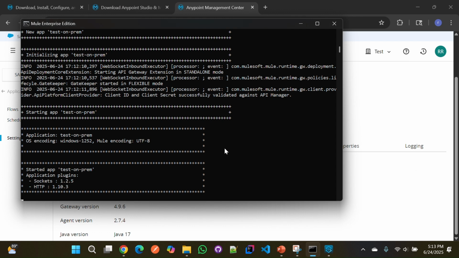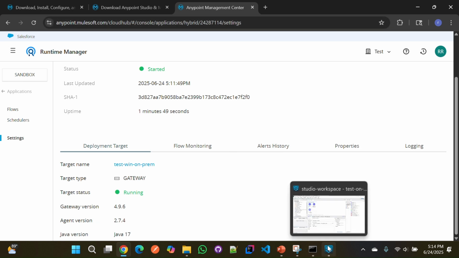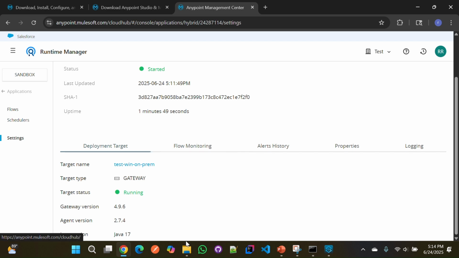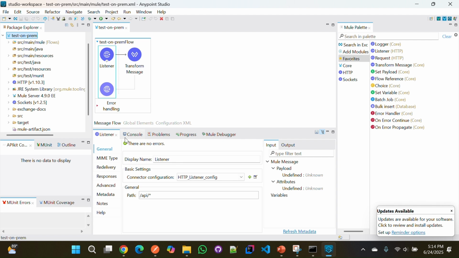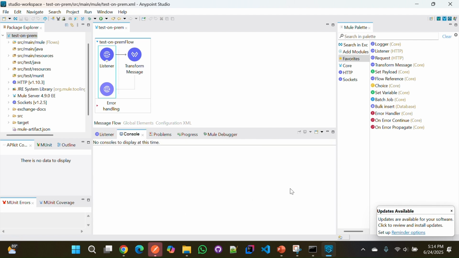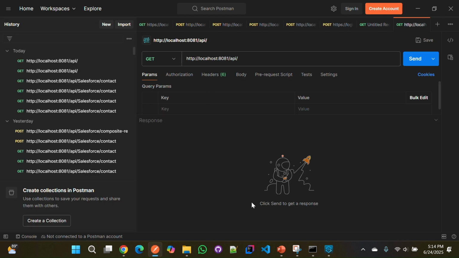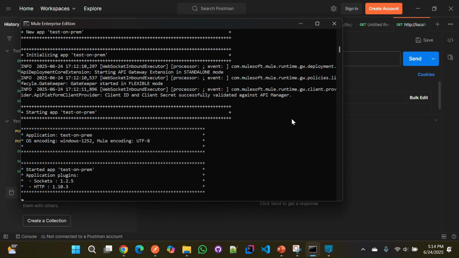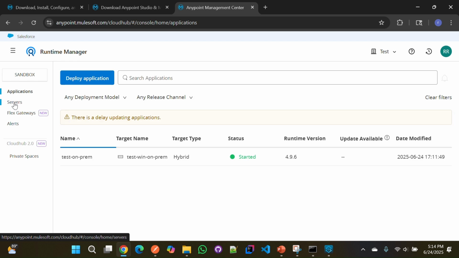Let's see whether we can test it from Postman. Before that, I want to show you that this application is not running in my Studio. We hosted that application on-prem, on the Windows server. In this case, my local machine is my Windows server. So this is running on my Windows server, and the application is running over there.